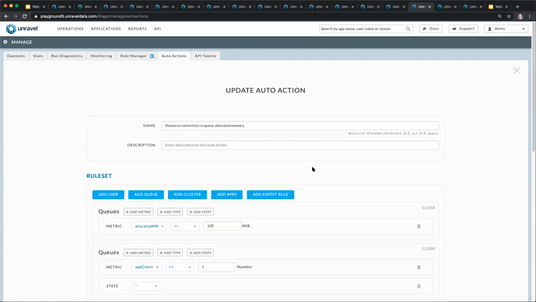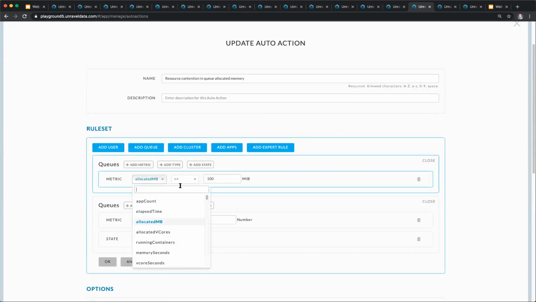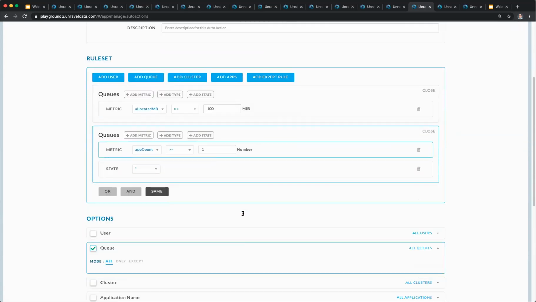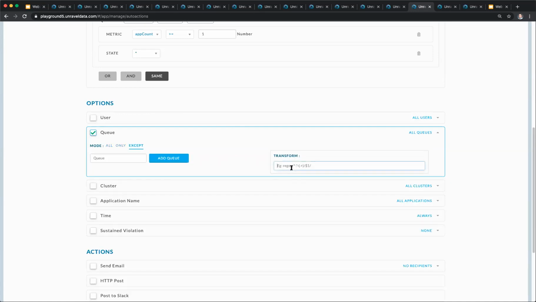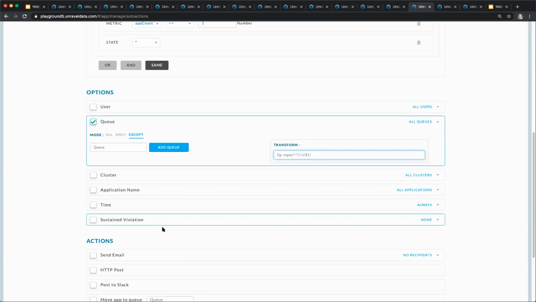So I can filter down on any aspect of the data we're collecting. If I want to check on memory, if I want to check on CPU, if I want to check on number of mappers, that's all available to me. And I can create whatever kind of complex rule I need to here. I can also filter it down by any of the aspects. So if I need to set up just for a specific queue, a specific user, everybody except a specific user, and I can put in a regex here as well. So I can really get as precise as I need to, or as general as I need to for this particular rule. I can pick cluster, application name. So I've got a lot of options.